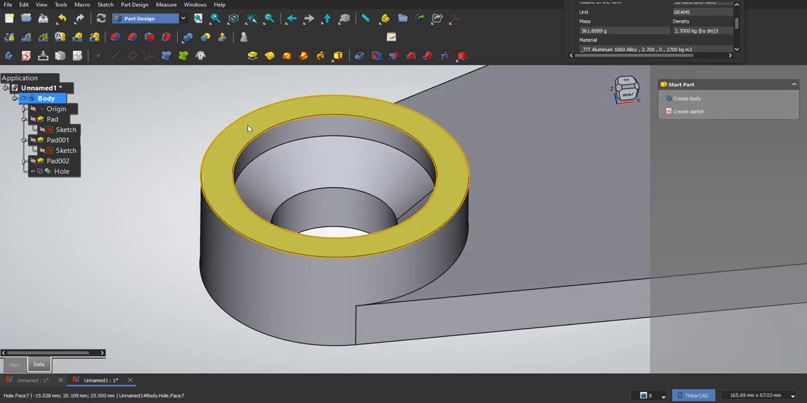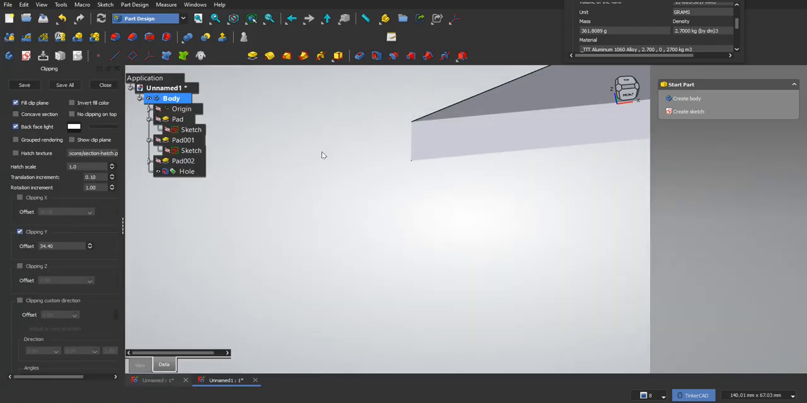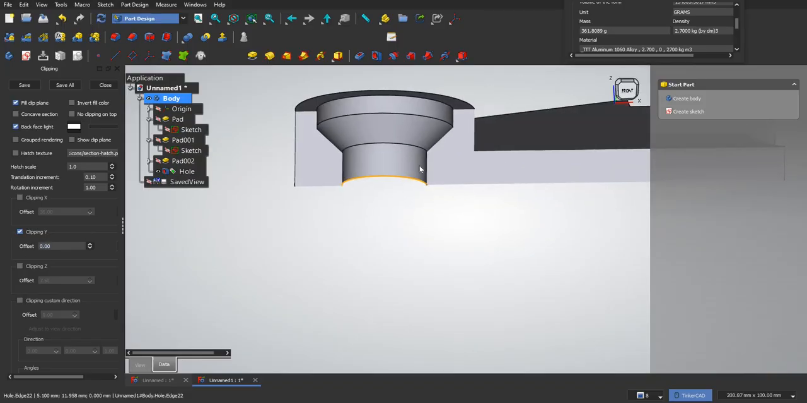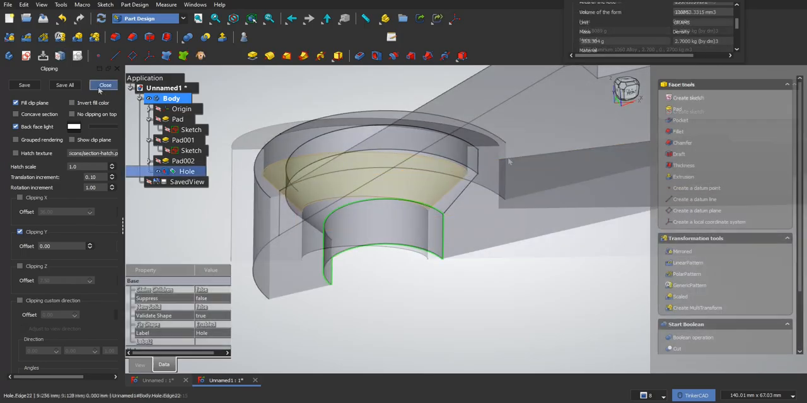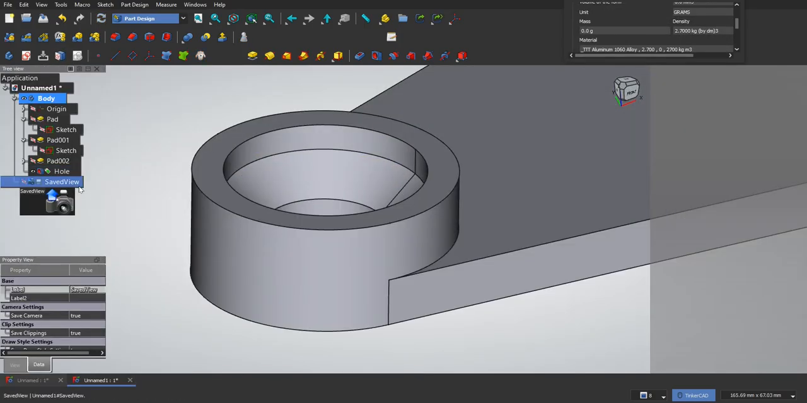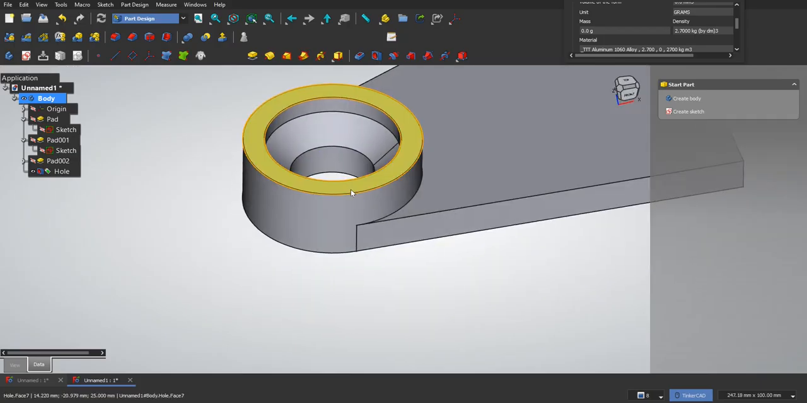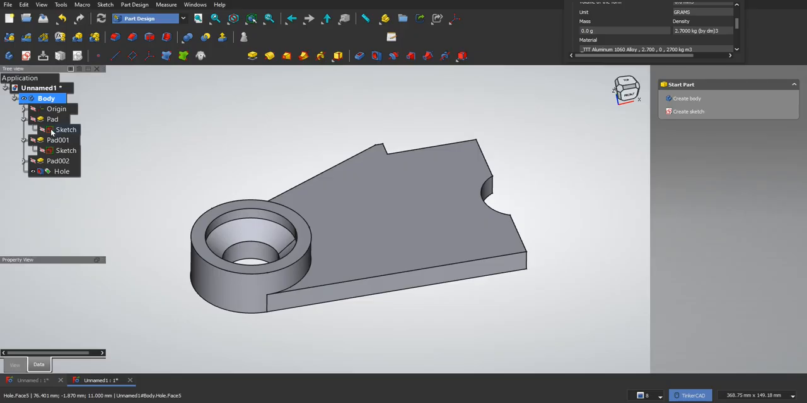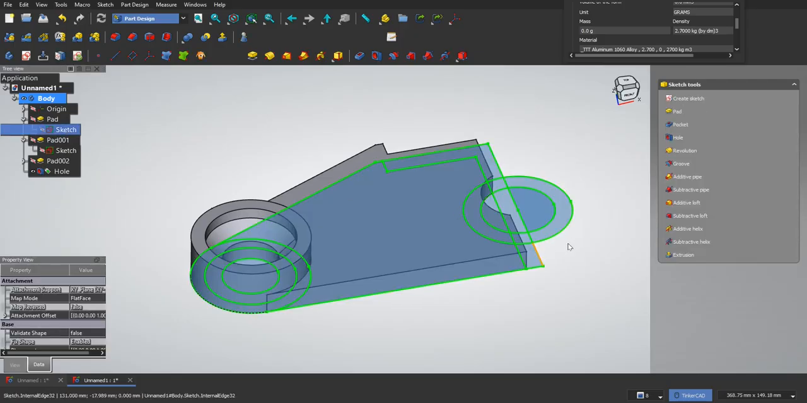I'm gonna make a section view. The shortcut is VC. So that looks about right to me. So, okay, I'm gonna close out of there. I don't need to save this view. I can delete that. Anyways, let's proceed here. Let me show this sketch again.